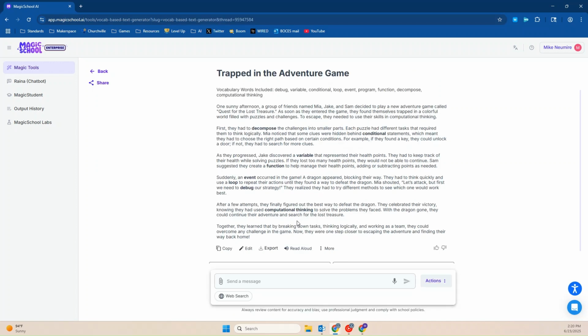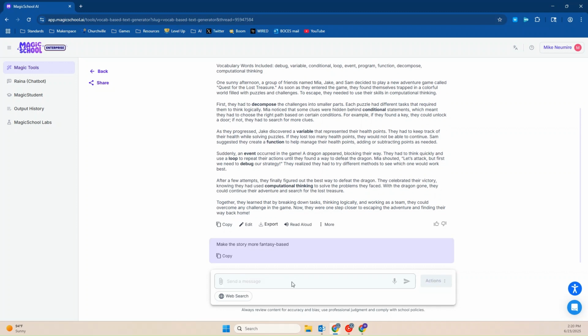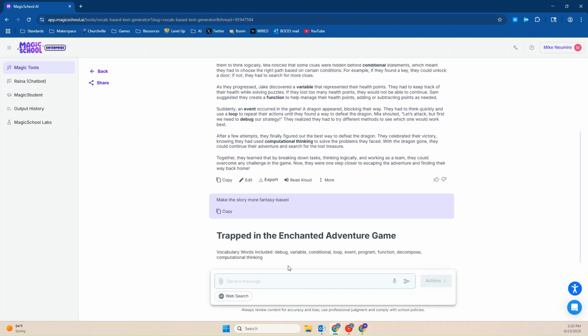So I have this text, and maybe this is exactly what I want, and I can just copy and paste it or export it. Or maybe I want to continue the conversation. So down here, I can send a chat to modify the results. Let's say make the story more fantasy based. We'll just see what it comes up with.